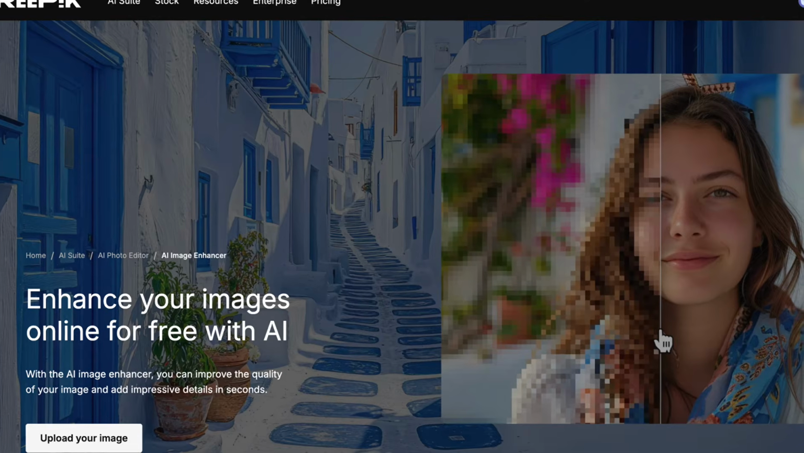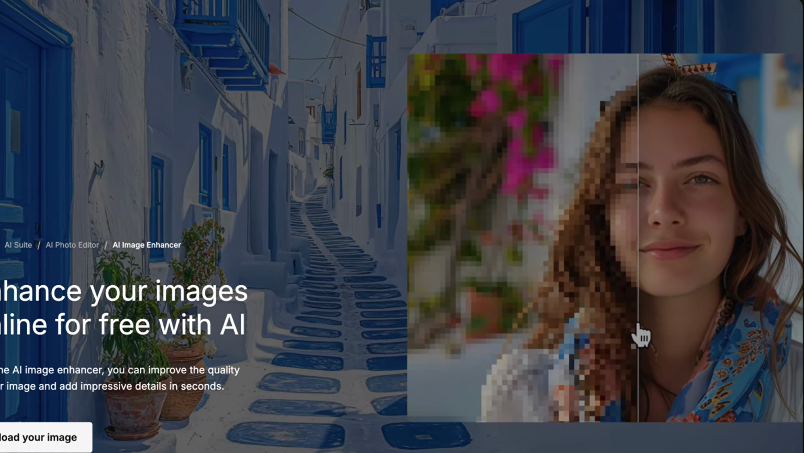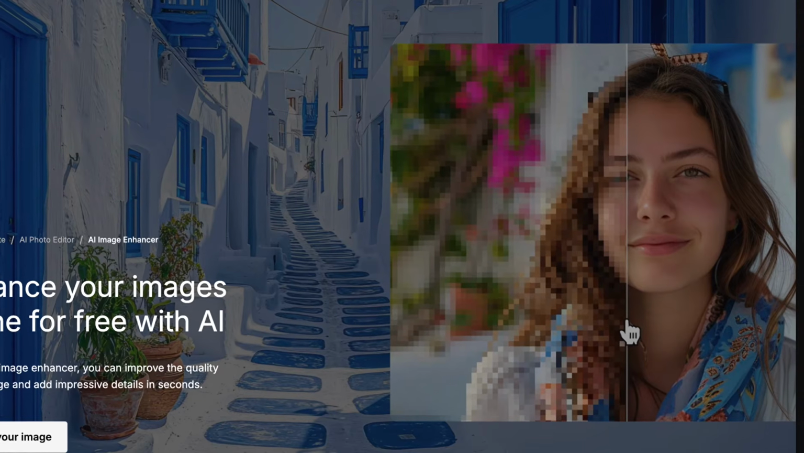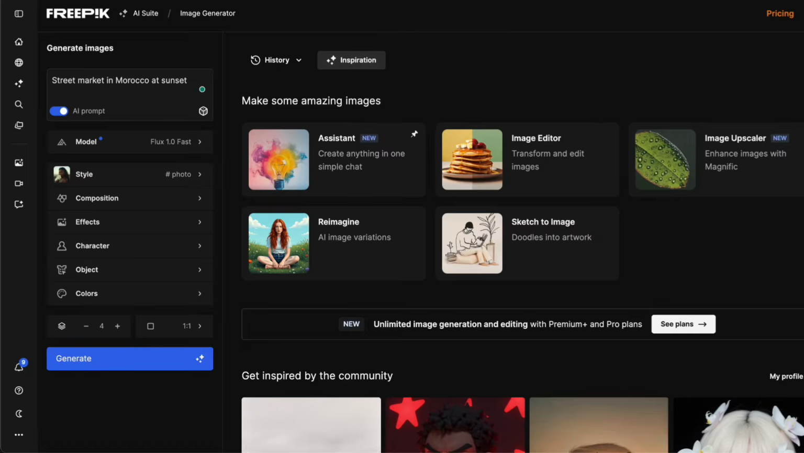Freepik also has a fantastic upscaling tool. If you have an image that's a little low quality, you can easily select it and use their upscaler to make it high resolution. It's just another one of the many reasons to consider Freepik.